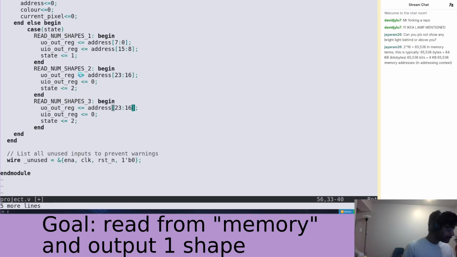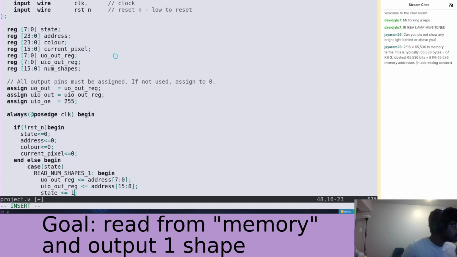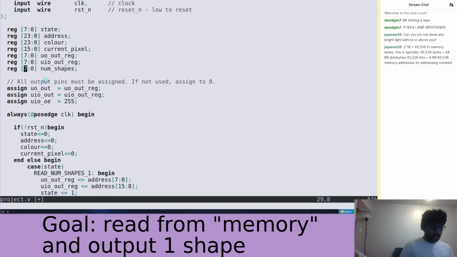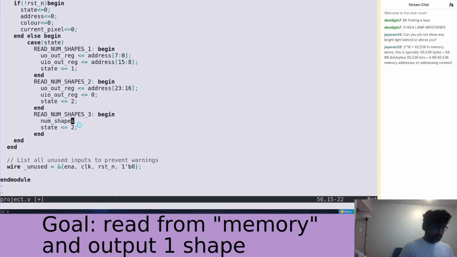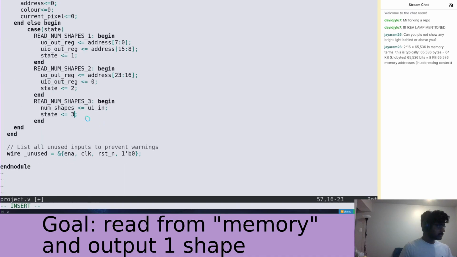And so we don't care about these registers. We're just going to set num shapes. You know what, I'll just start with this being just 8 bits because I don't want this to go through 2 cycles for that. Num shapes, and we're going to set that equal to UI in. Yep, UI in, the dedicated input. And the next state should be read num shapes 2.